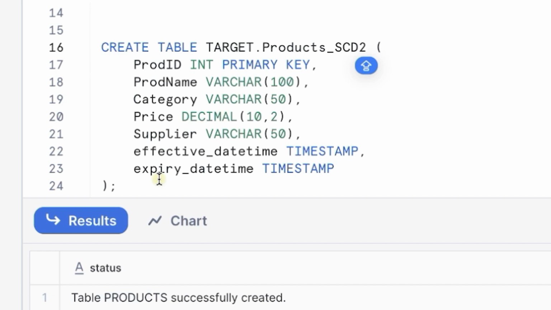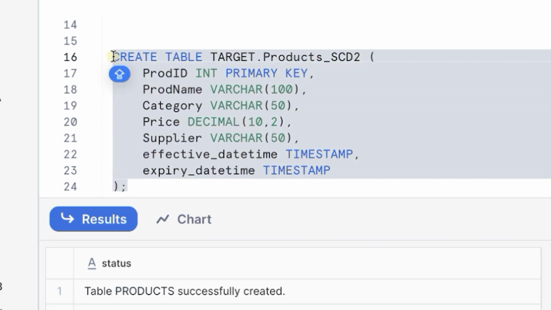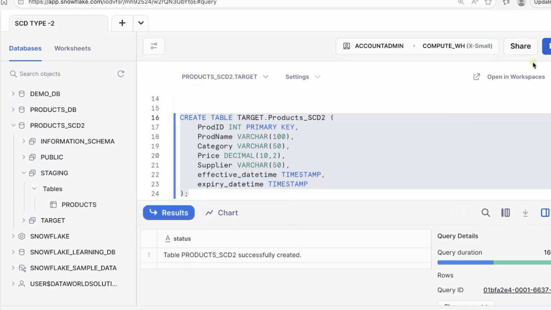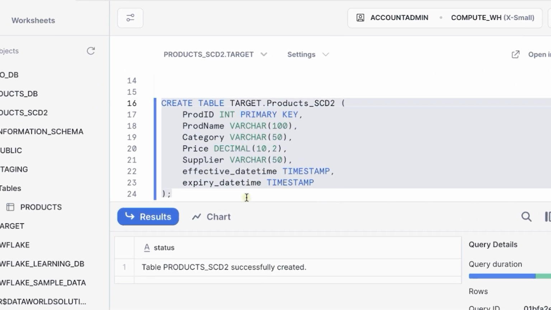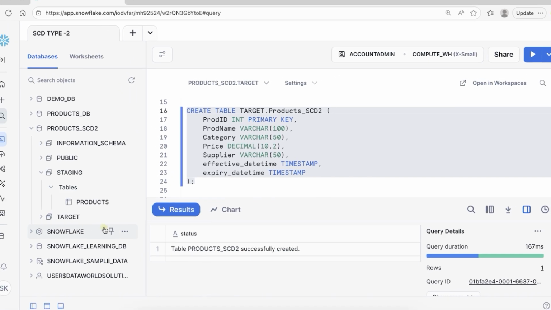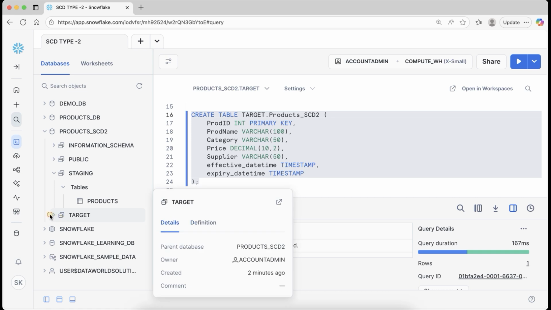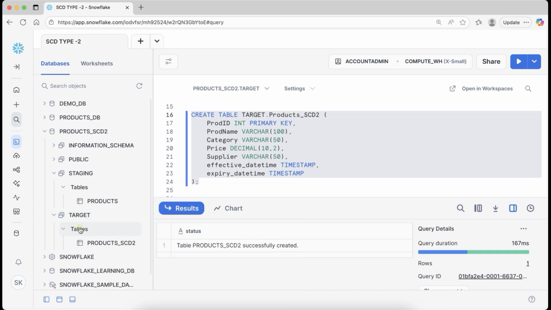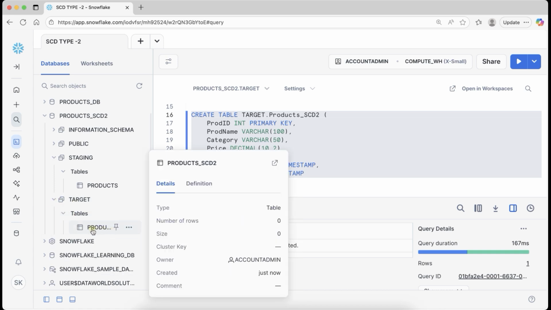effective date time and expiry date time. Effective date time is when the record is inserted, and expiry date time is null for an active record and filled when the record becomes inactive. So these are the two additional columns in the target table. Let me highlight this and click here to execute this statement, and you can see product SCD 2 is successfully created. If you go to target, you can see this table is created.